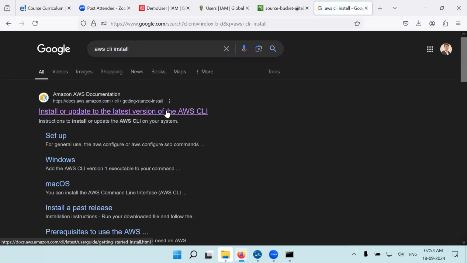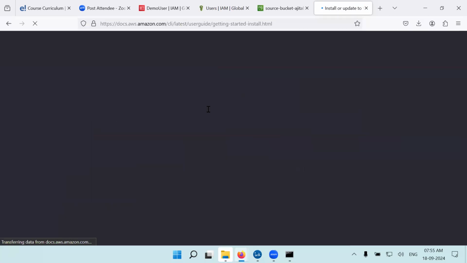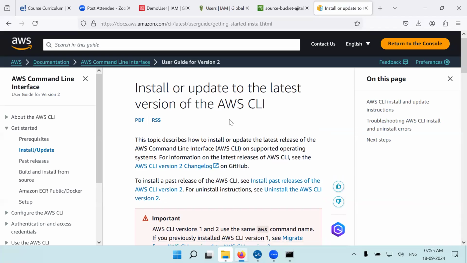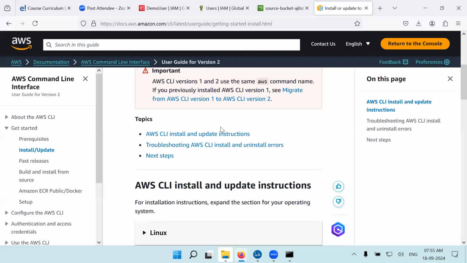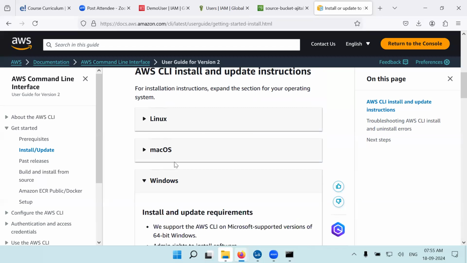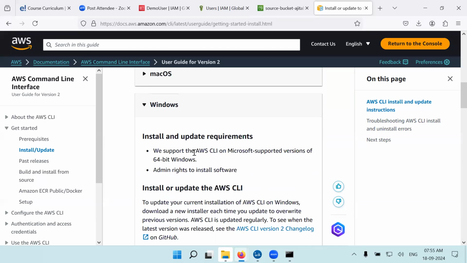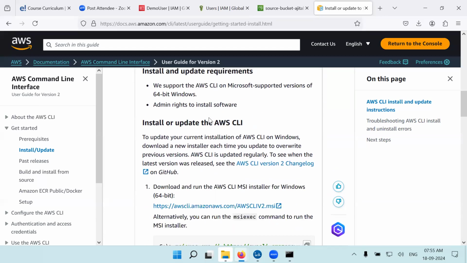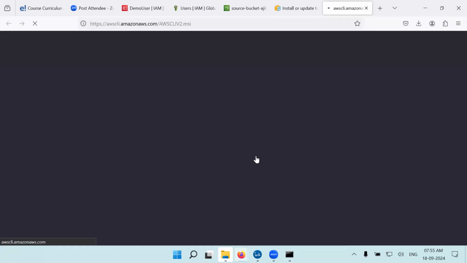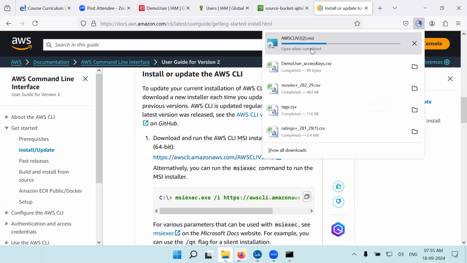Just go to this. AWS provides you everything in the documents. Just see that: install or update the latest version of the CLI. Version 2 is the latest one. If you scroll down, based on the operating system you're working on, you can follow the instructions and download it. It's a very simple, 2 minute process. Let's say you're working on Windows, you just have to download this MSI, that's nothing but Microsoft Installer. Just go for this and you can see there's an MSI.